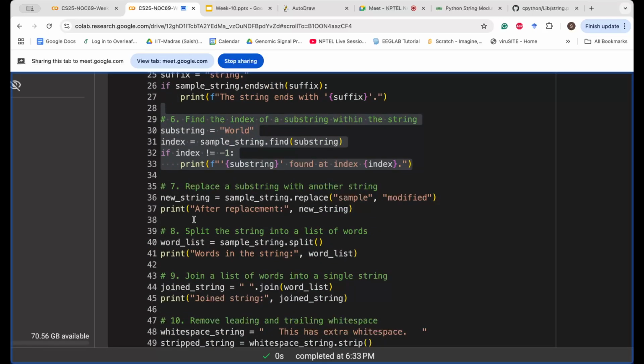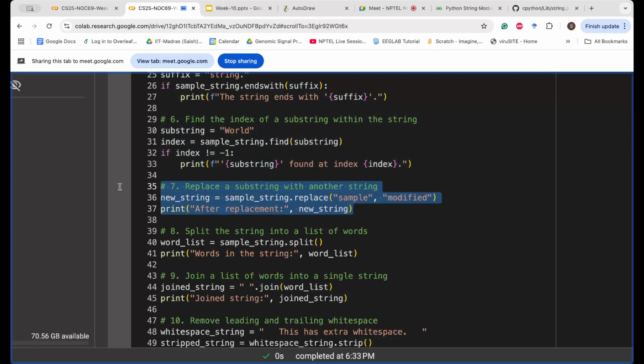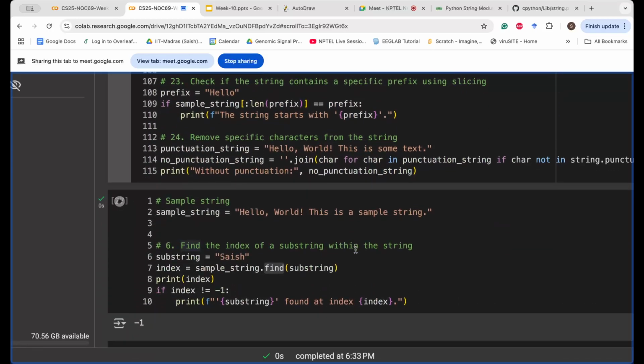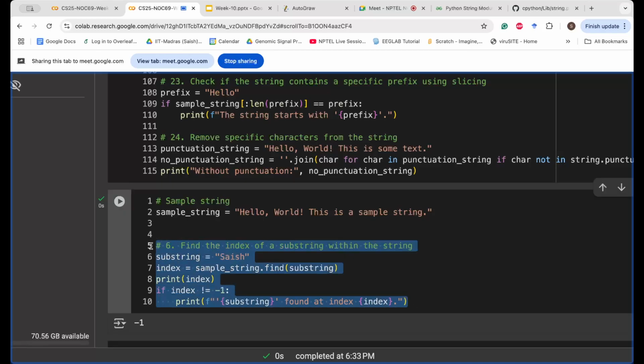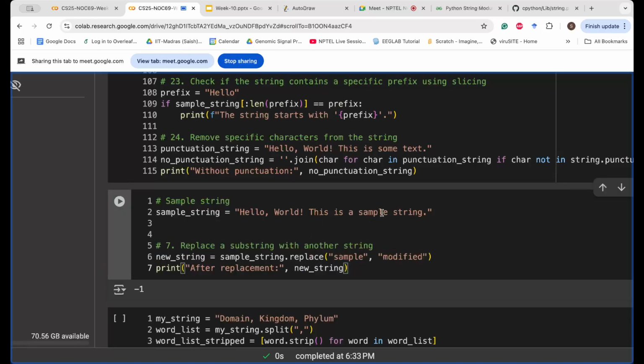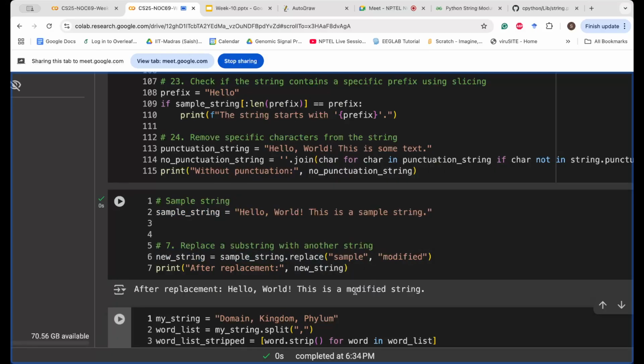And then, we saw this in the previous session as well: replacing a substring with another string. So you have some substring over here and you want to replace it with something else. Again, the original content of the string is not being changed. It's just creating a copy in memory and assigning it to a new variable. Okay, so that's pretty straightforward. So you're replacing sample with modified and then printing it over here.